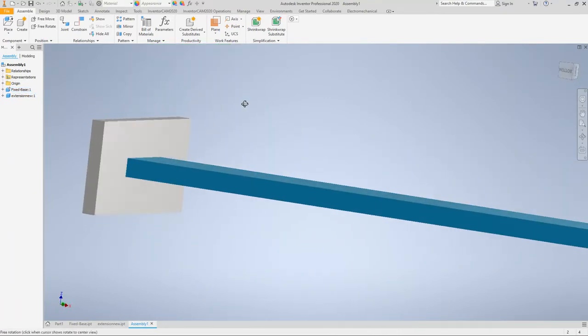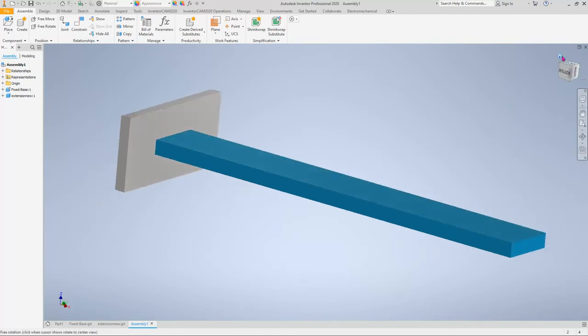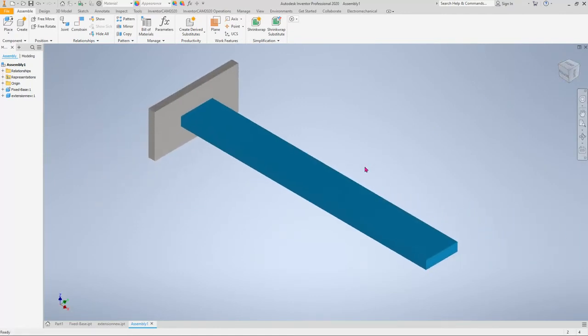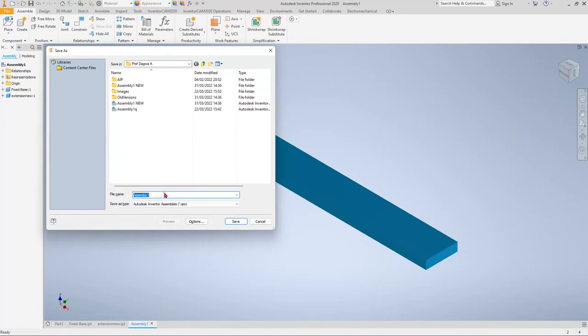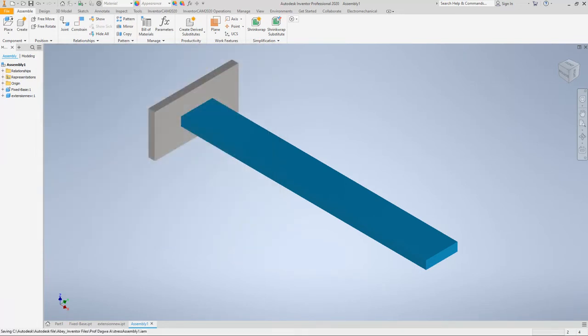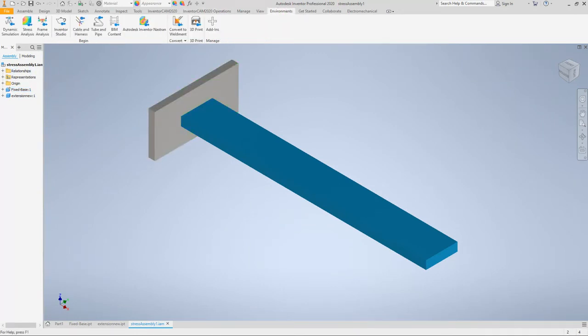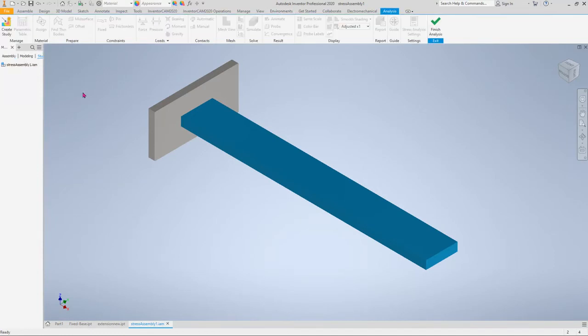So the next thing we're going to do is carry out our stress analysis. But before we do that, we have to save it first. Let's save it to stress assemble. Now we're done. We've saved it to stress assemble. The next thing we're going to do is go to our environment. We go to our environment and we say stress analysis. Now click on stress analysis.